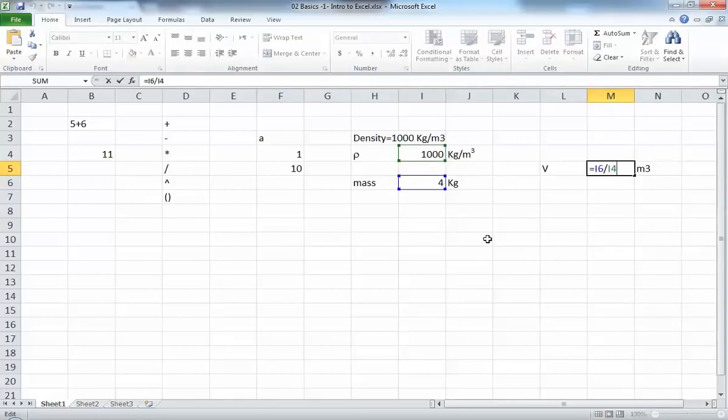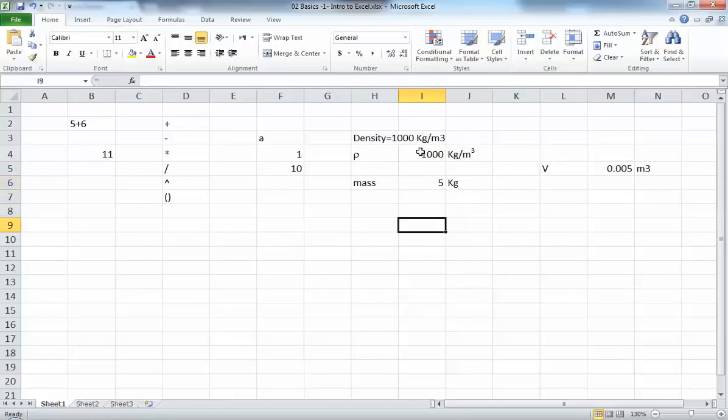But the good thing about it is you can see exactly which cell you're calculating from. And the other good thing is that if you change the value of the mass you have here, then it's going to change the value of V, which is calculated from this cell. So this cell is going to change its value according to any change in the values you have in the other cells. Let's say I have another mass.